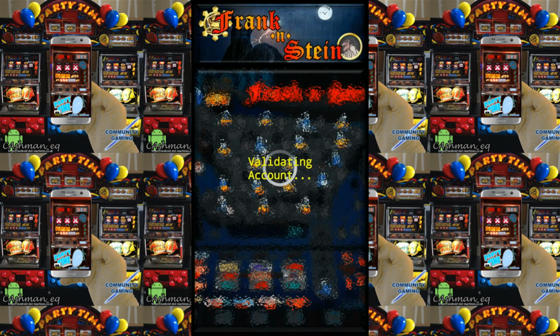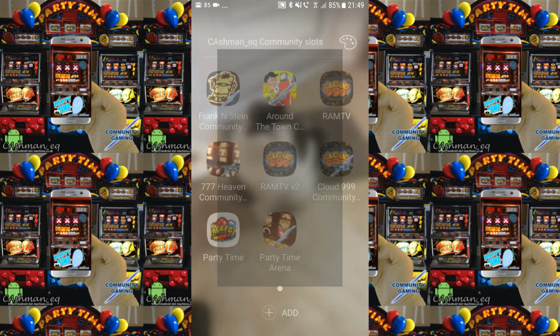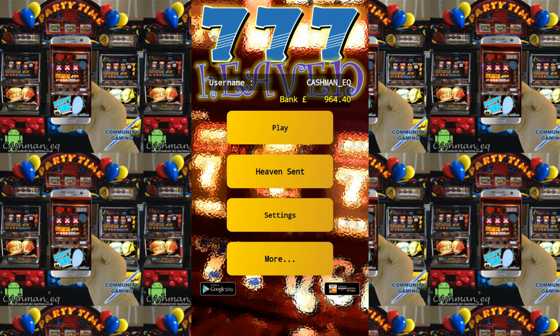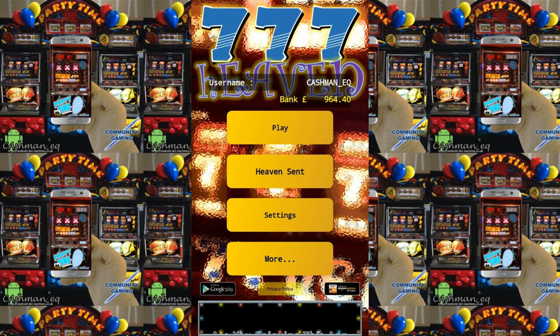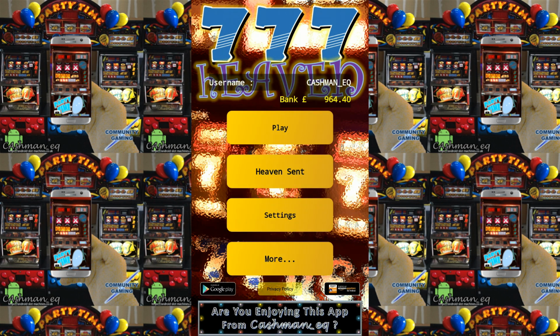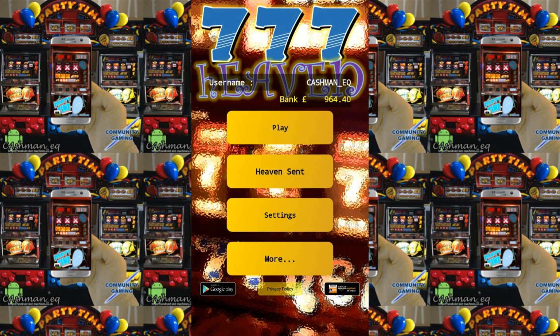If we have a bit of Frankie. Sod's law. Let's go for a bit of Seven Heaven. 964.90. Yeah, the other one I was logged into someone else, so we won't worry too much about that. But again, similar thing. The leaderboard is shared between the different apps. You can play the app, pick a slot, away you go, sort of thing.